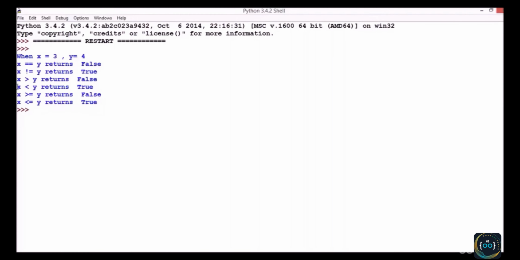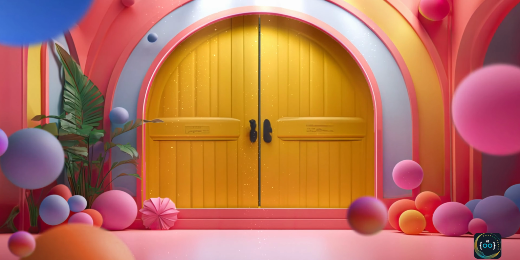If we ask if x is less than y, the result will be true because 3 is less than 4. If we ask if x is greater than or equal to y, the result will be false. And if we ask if x is less than or equal to y, the result will be true.